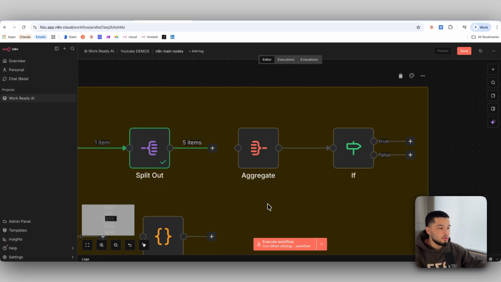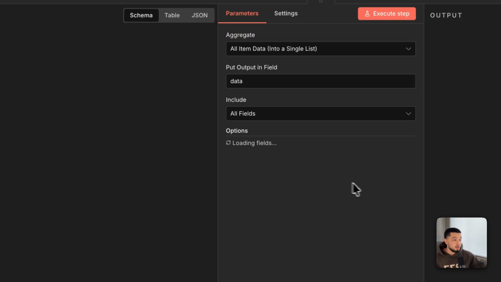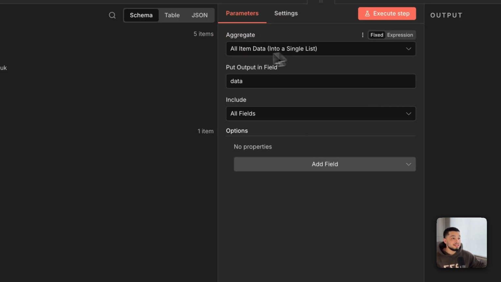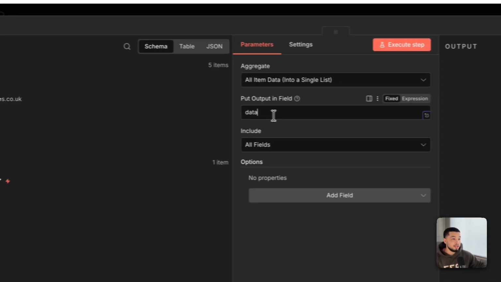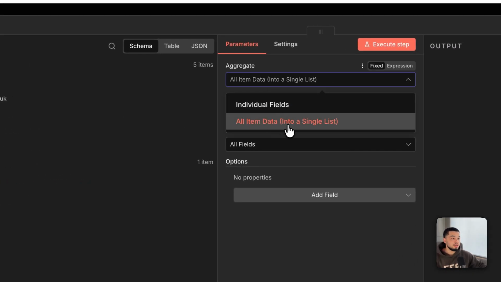Now the next node we have over here is the aggregate node. The aggregate node just does the opposite of what the split out node does. So as you can see here, the split out node takes in one item and splits it into 5 different items. The aggregate node is going to take in multiple items and spit it out as just one item. So if we connect this up here and we come into the aggregate node, we can select what we want to aggregate. So in here, let's say we want to aggregate all of the input items into a single list.